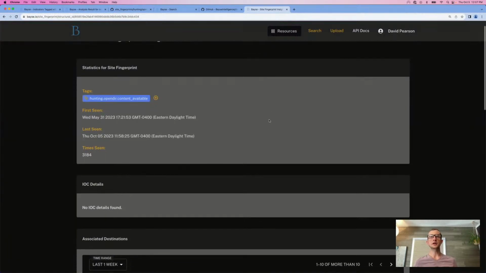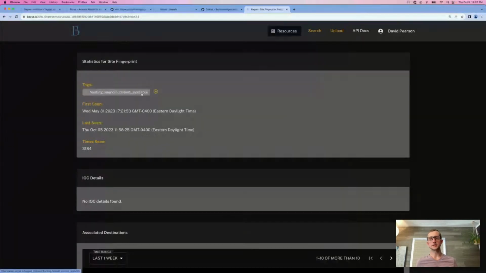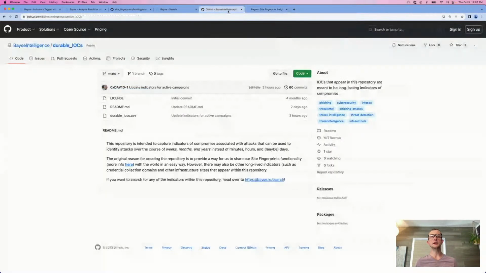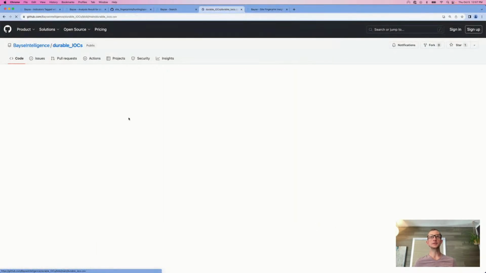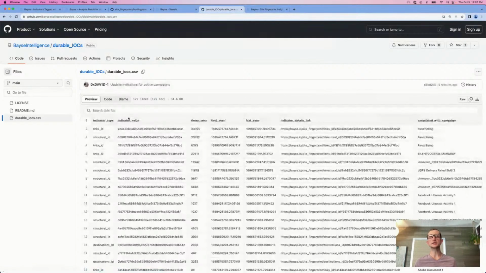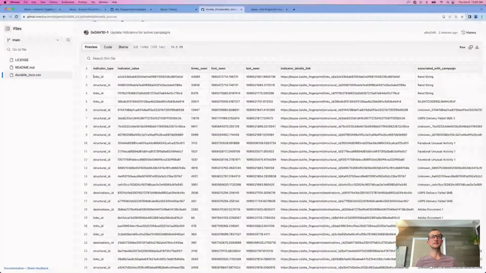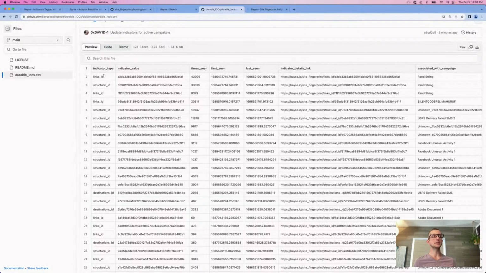So here we have this opendir content available. We actually also expose additional information. Our campaigns are also built on top of site fingerprints. They just have more information than tags. And that's something else that we've already started making automatically available. So we've got this durable IOCs repository that's again available, and it captures the site fingerprints, predominantly site fingerprints right now, although as time goes on, it'd be destinations, it could be scripts, it could be all sorts of additional things. And then how do I go into Base and look at those kinds of things?